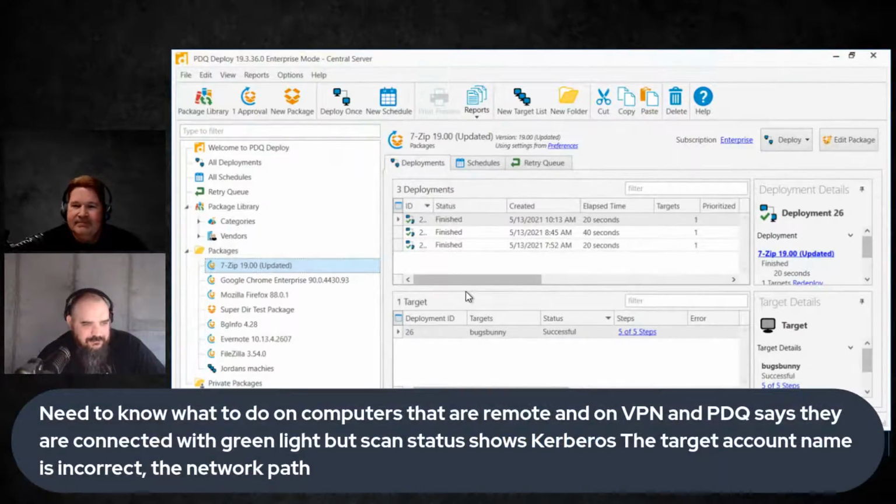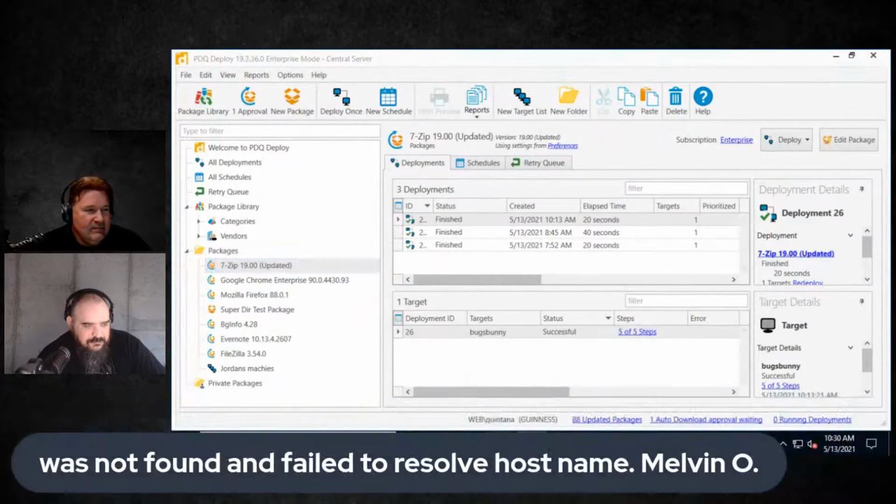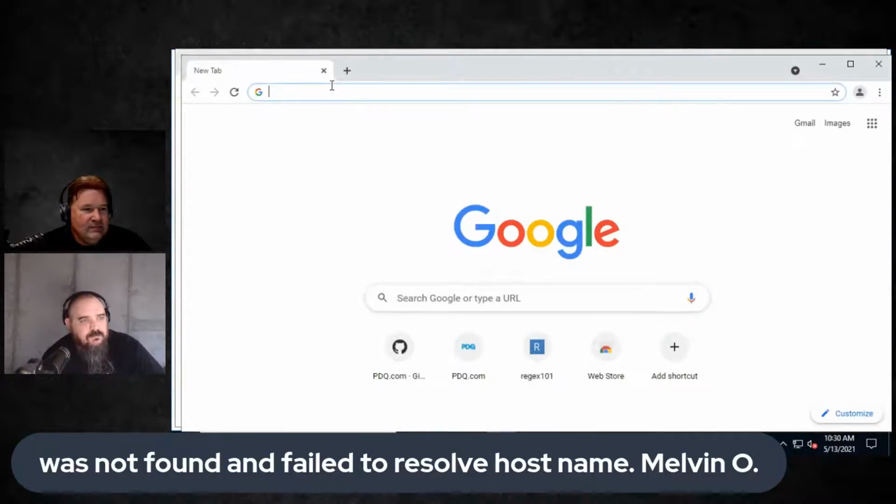Hey, guys, need to know what to do on computers that are remote and on VPN. And PDQ says they are connected with green light, but scan status shows Kerberos. The target account name is incorrect. The network path was not found and failed to resolve host name. Sincerely, Melvin O.